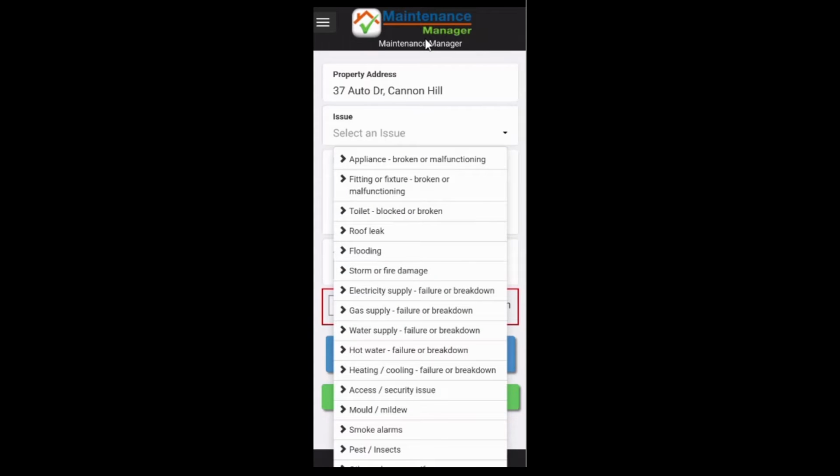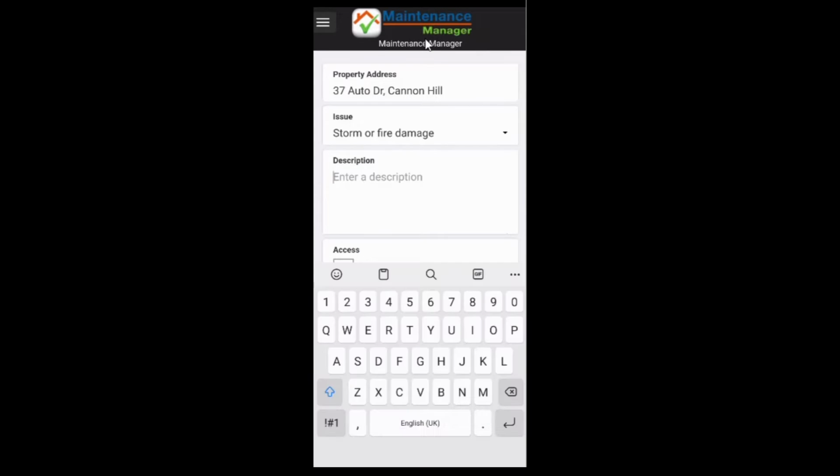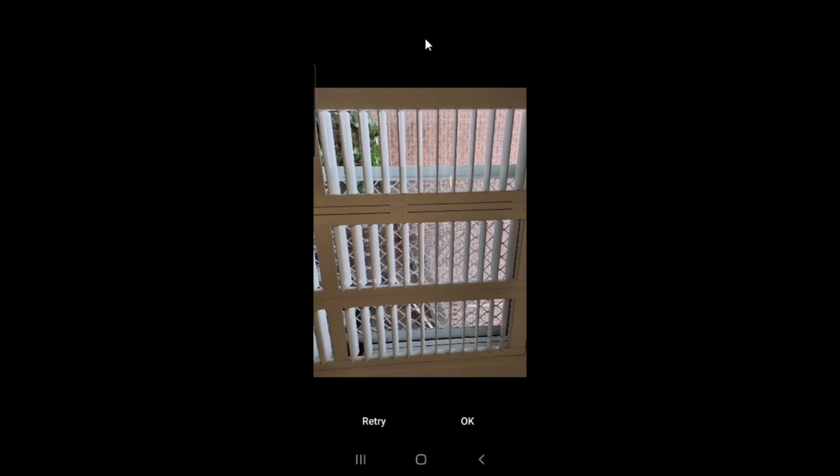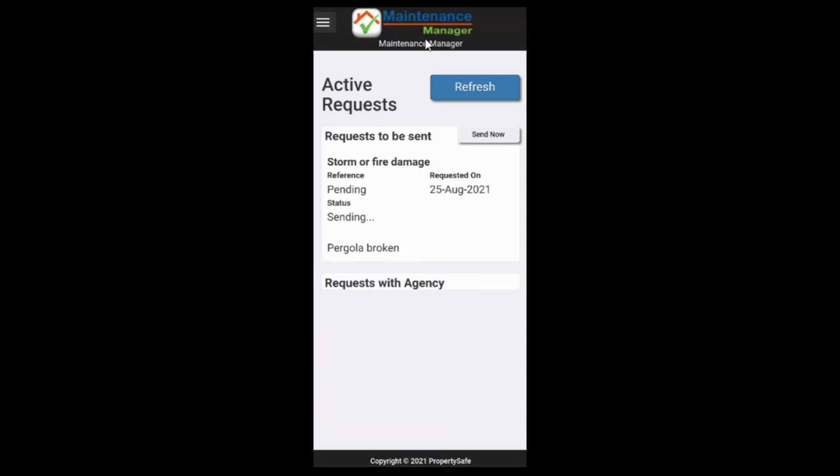Let's just say it's a storm or fire damage job, and they could say the pergola is broken. Now I'm sitting at home here, so you won't see a pergola, but we'll just take a photograph in a second here. Pergola broken, and they take a photo. So let's say that was the pergola. Tenant takes the photograph, and that's loaded automatically into the job sheet. And then the tenant lodges the maintenance job.